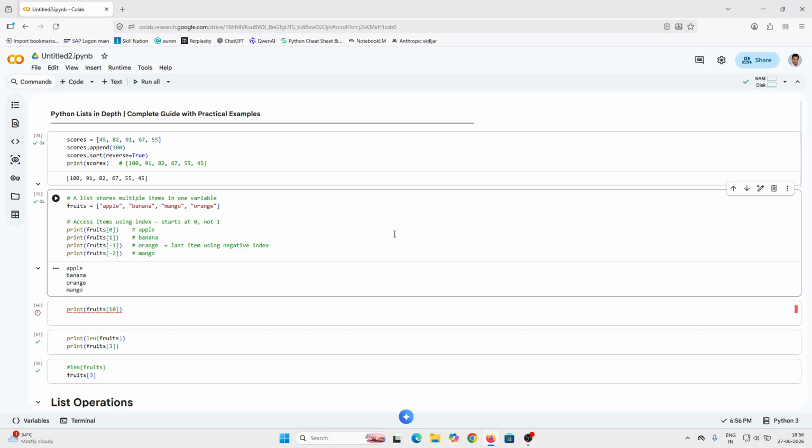A list stores multiple items in one variable. See here, fruits is equal to apple, banana, mango, and orange. These are multiple items that are stored in a list variable called fruits. These multiple items can be accessed using index. The indexing starts at 0, not at 1. Just like strings, lists are 0 indexed.